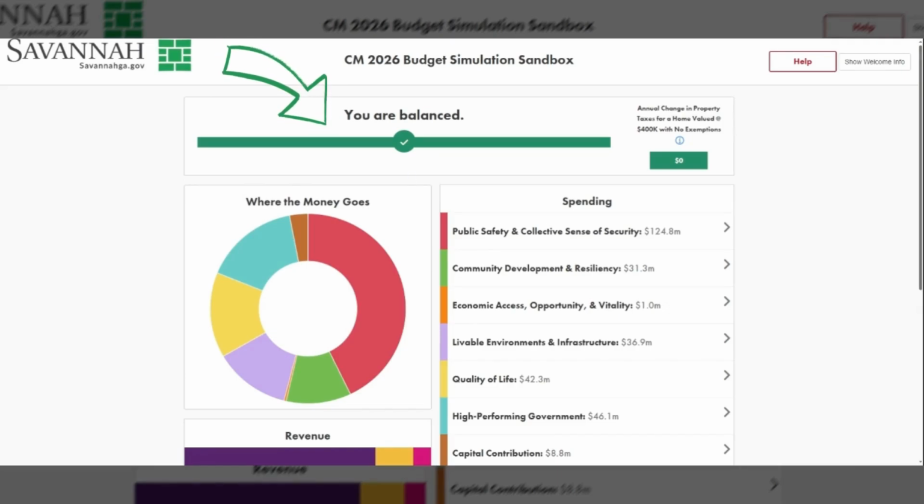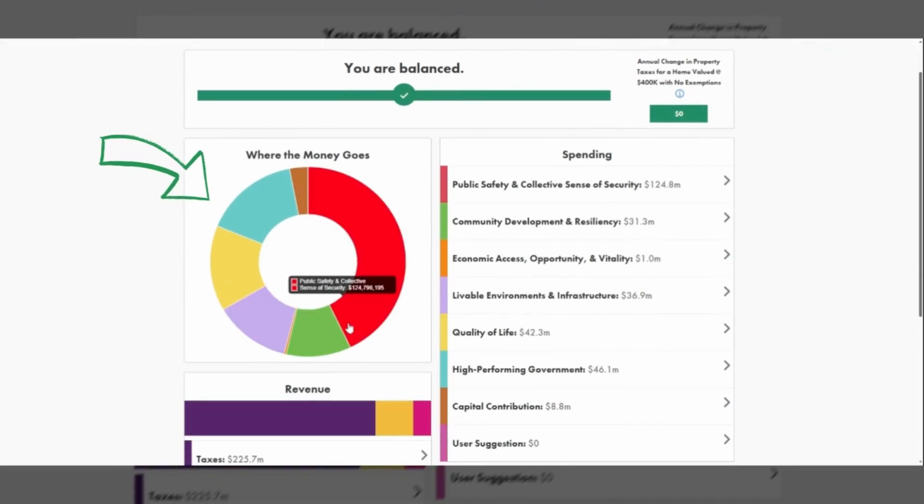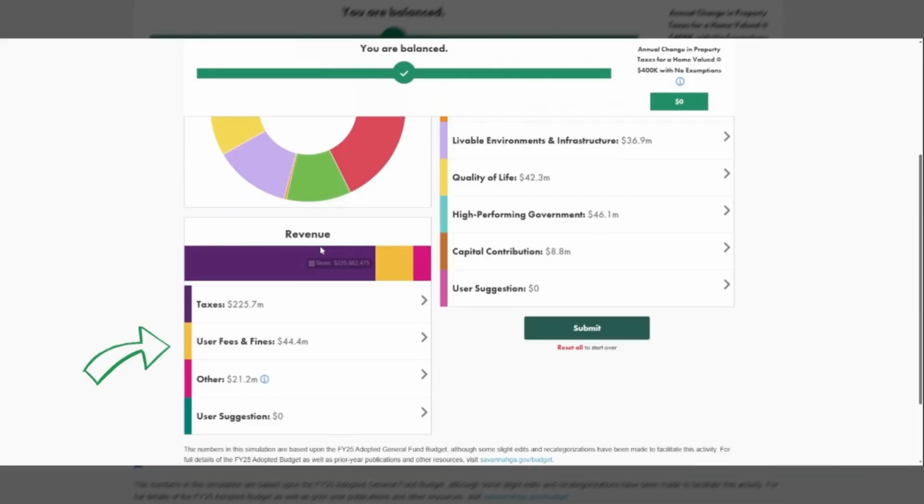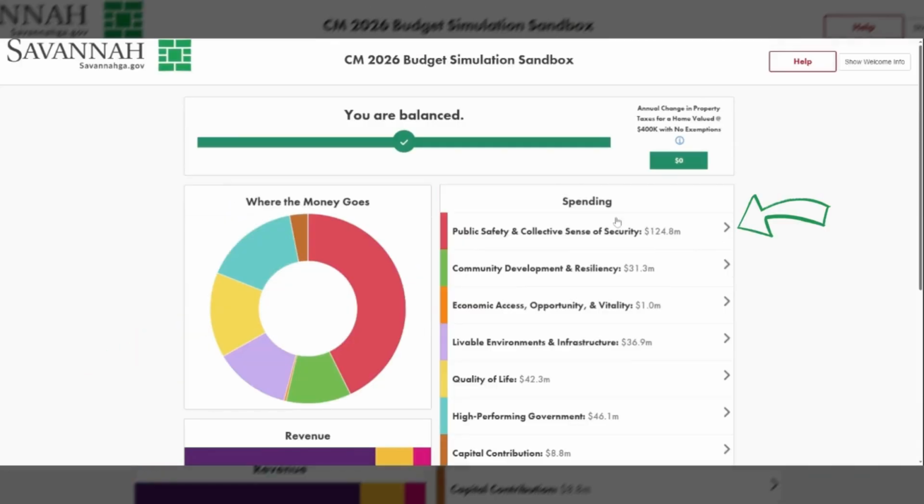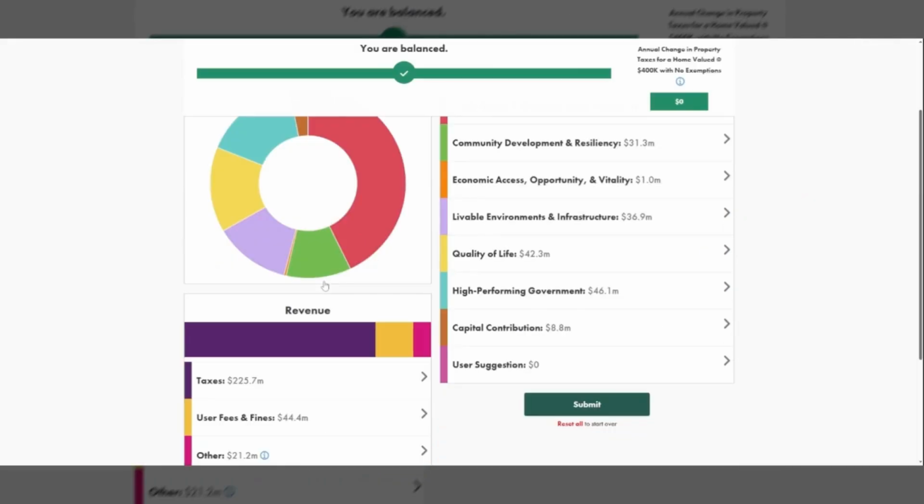At the top of the screen is a status bar which shows the current state of your budget. This bar will move forward and backwards, indicating a deficit or surplus as you make adjustments to your budget. This Where the Money Goes pie chart displays how your budget is split amongst each strategic priority and will also adjust according to your budget decisions as you complete the simulation. Finally, there are revenue and expense sections, which are where you will make your budget decisions.